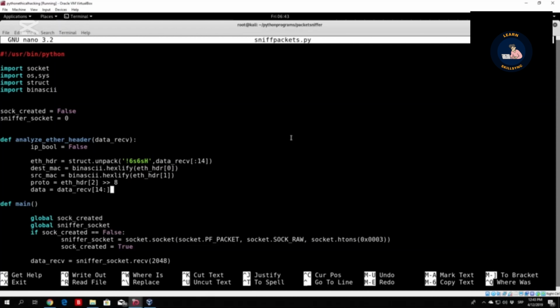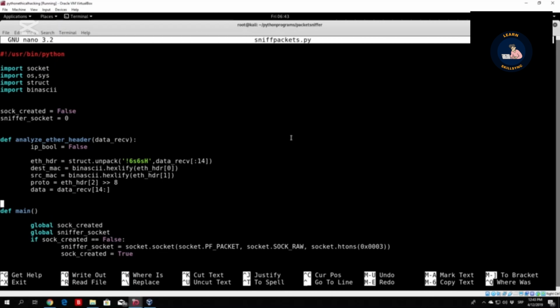Now in the next video, we will print the statements where we say that this is the destination MAC address, this is the source MAC address, and this is the protocol. Then afterwards we will check if the protocol is equal to 8, and if it is equal to 8, that means that it is an IPv4 protocol. We will set the IP bool value to be equal to true. Then we will return the data, which will be set to be from the 14th byte, and we will return the IP bool, which will be set to true, to our main function.